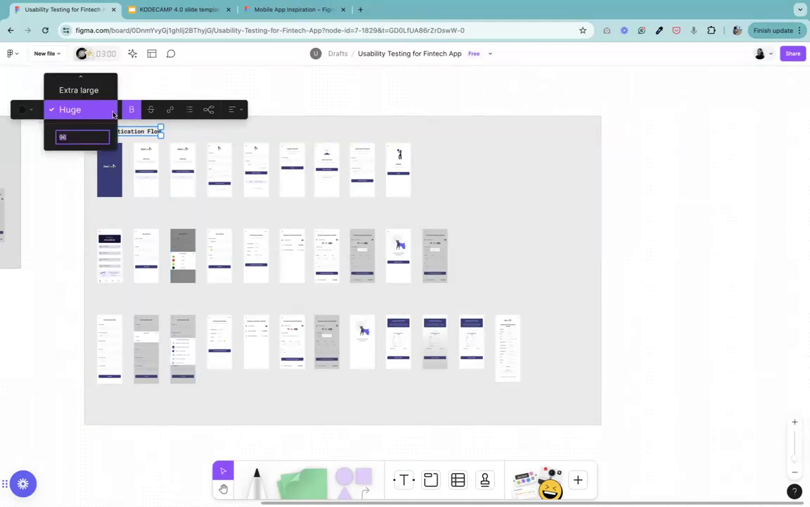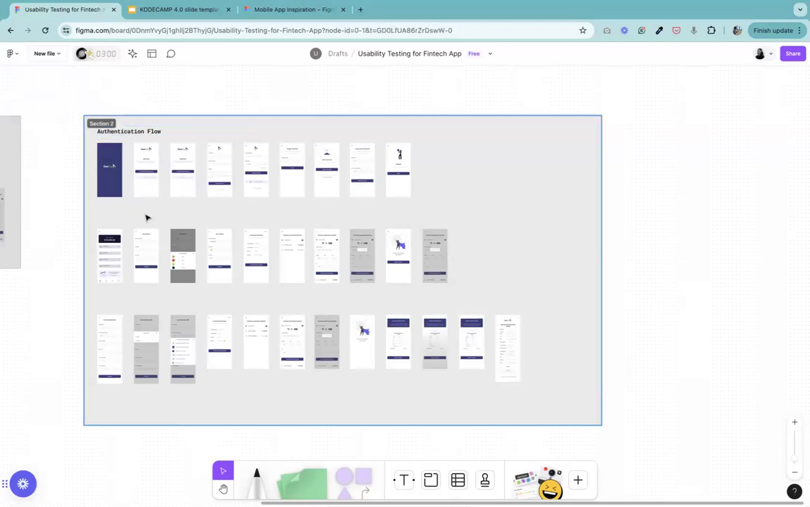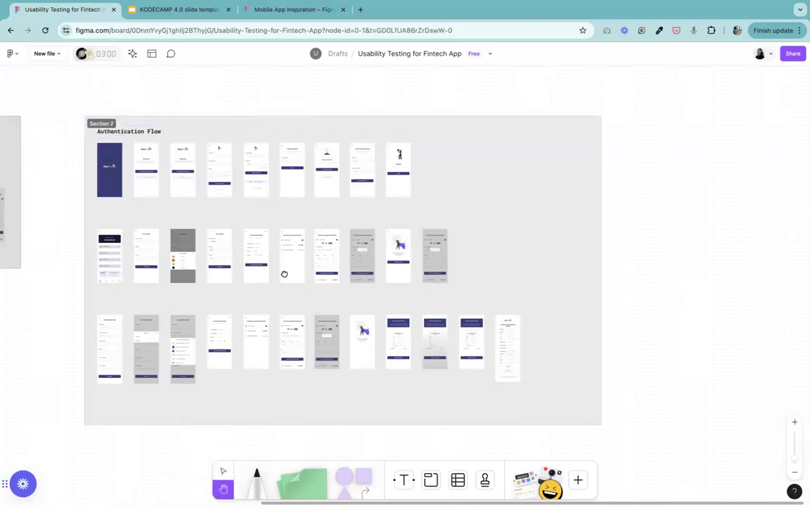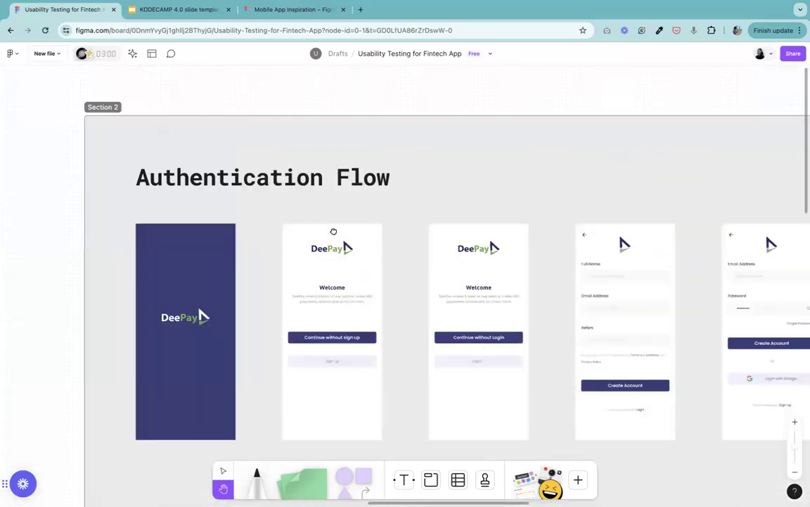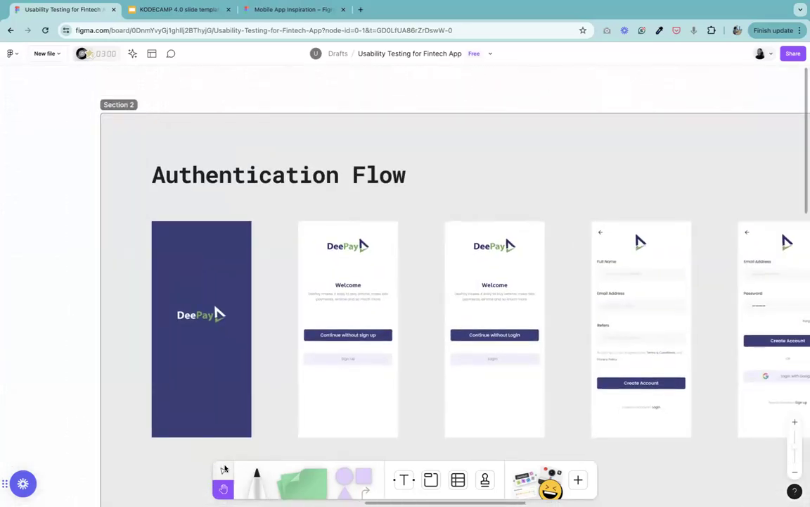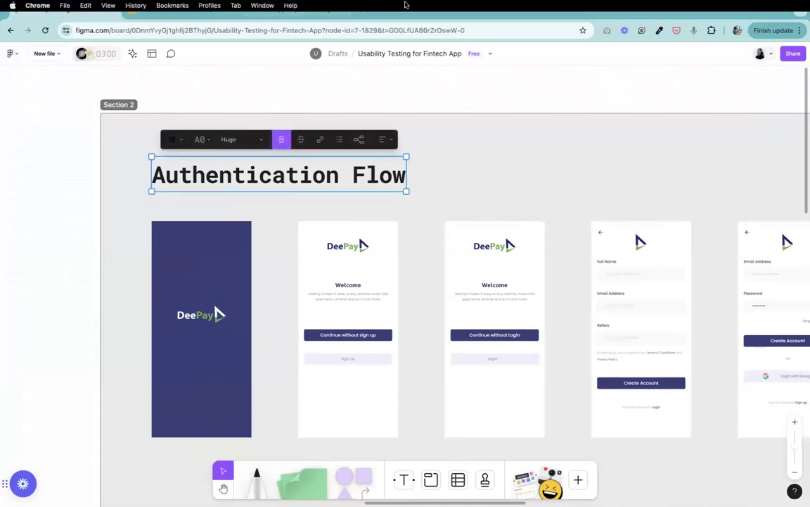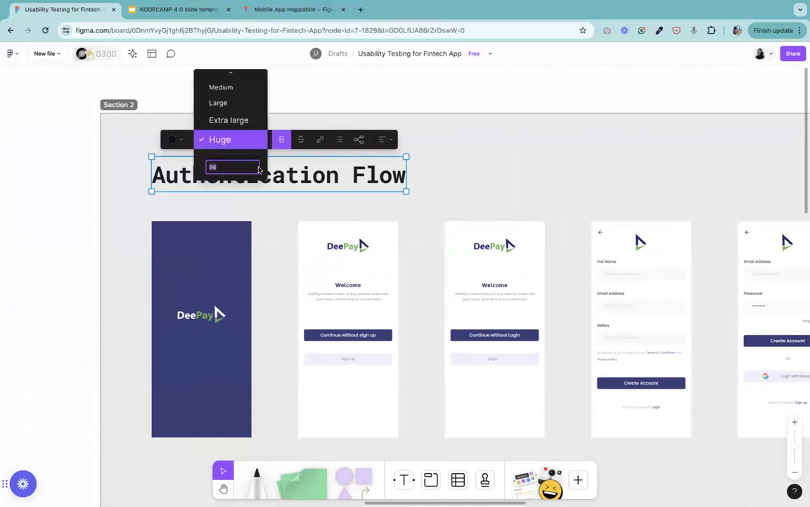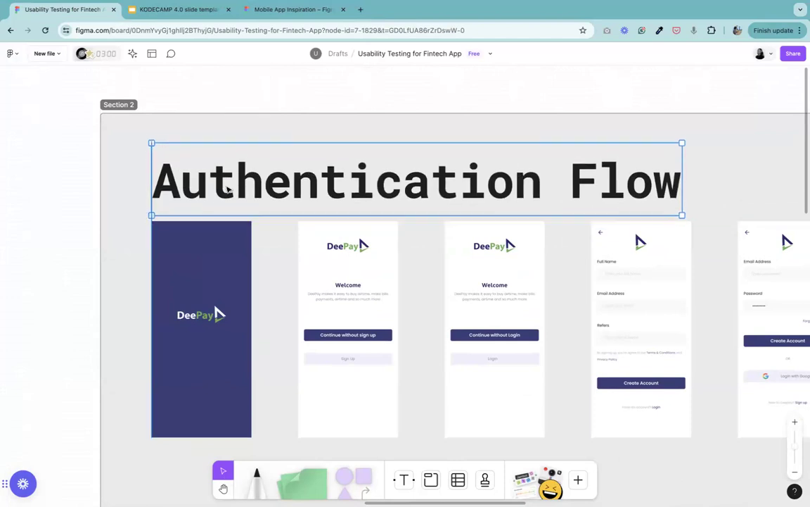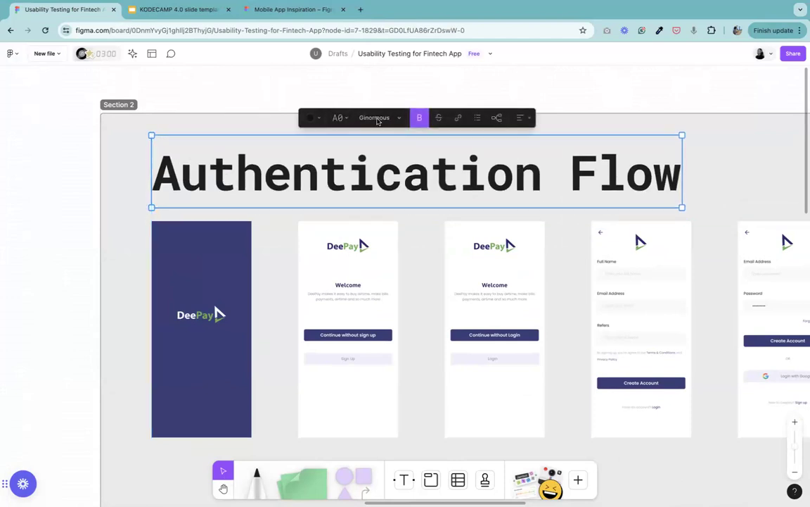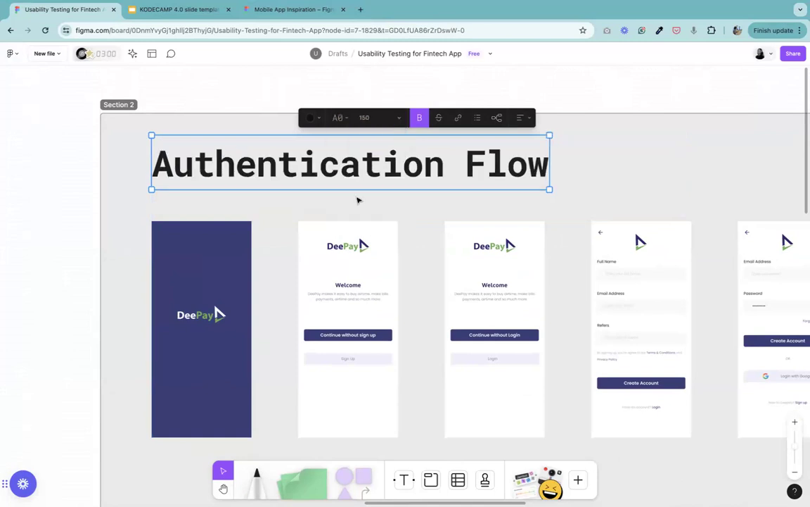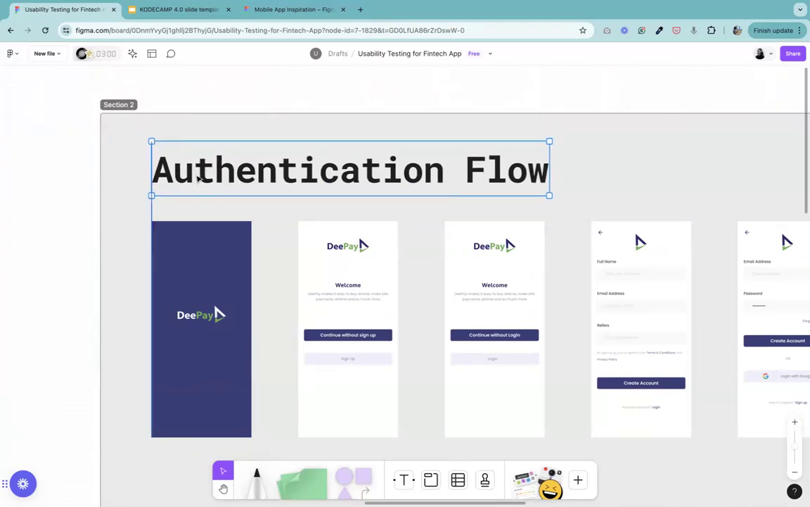All right, I want to increase the size of the font. Let me see if I can make it more bold. Okay, I'm able to increase the size. Make it 150. So I'll leave it here.